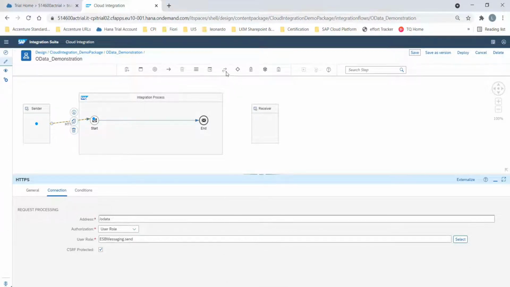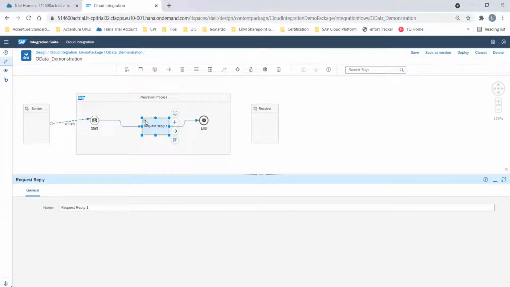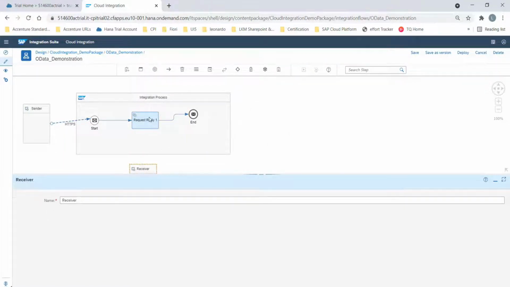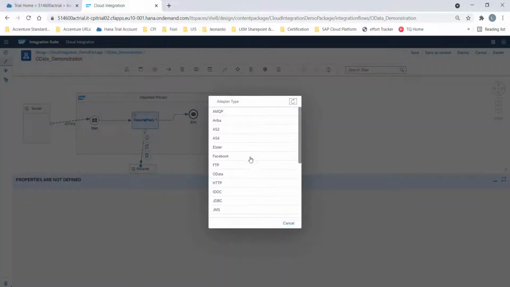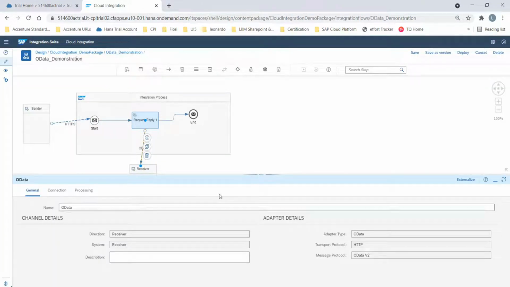Now we will call the particular OData service. For calling an external OData service, you need to come to calls, external call, and then request reply. Once I do this, I'll bring this receiver here and connect this request reply to it. Now I'll select OData from the adapter connection, OData version 2. So you can see I have got the OData version 2 here.